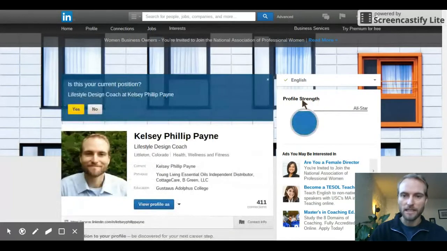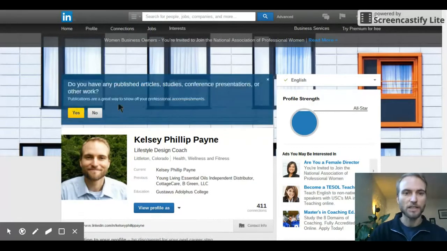So check this out, profile strength. One of the first things that Breitbarth says is to make sure that you complete your profile 100%. Now look at this right here. That's very close, but not quite there. I guess I'm not an all-star. And it already starts to bring up a couple of things that I could start finishing right away.